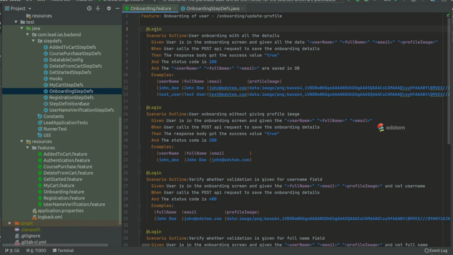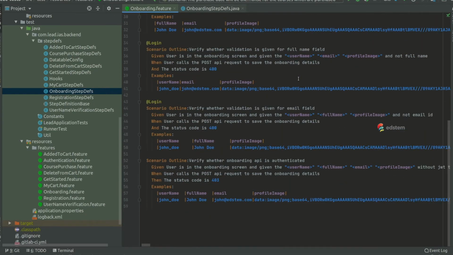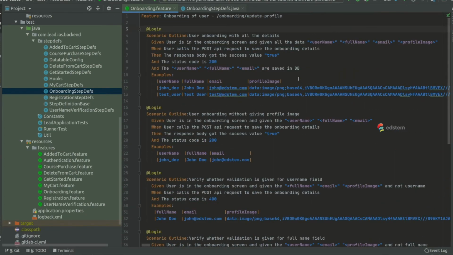After creating the feature file, we need to start with the step definition files. A step definition file in Cucumber is used to segregate the feature file from the code. Each step of the feature file can be mapped to a corresponding method in the step definition file. Here I have created a total of 6 test cases for the onboarding API. The first one is onboarding with all the details.